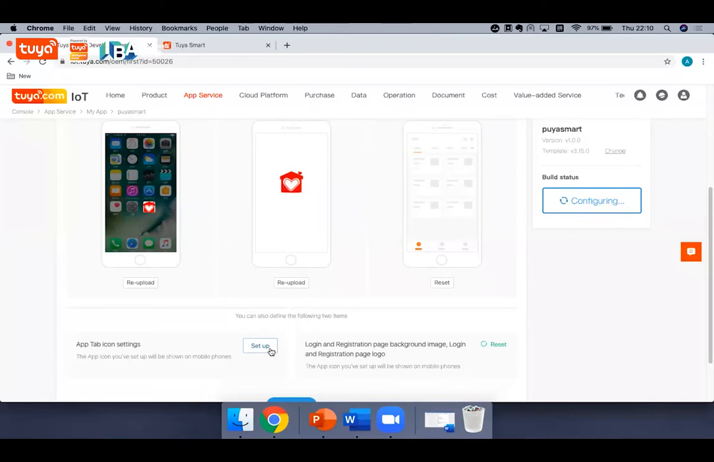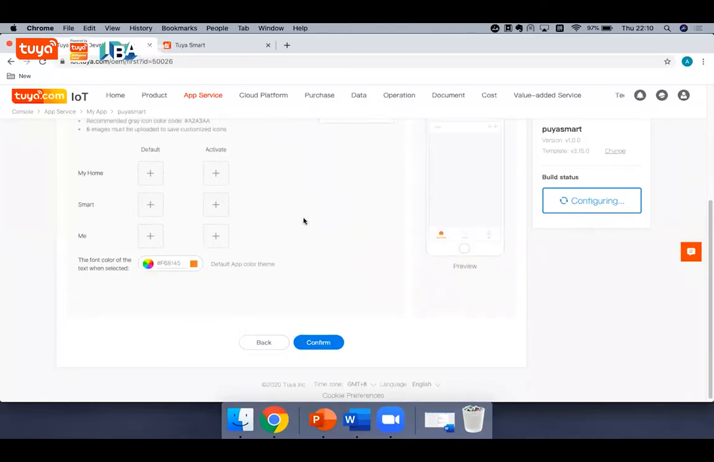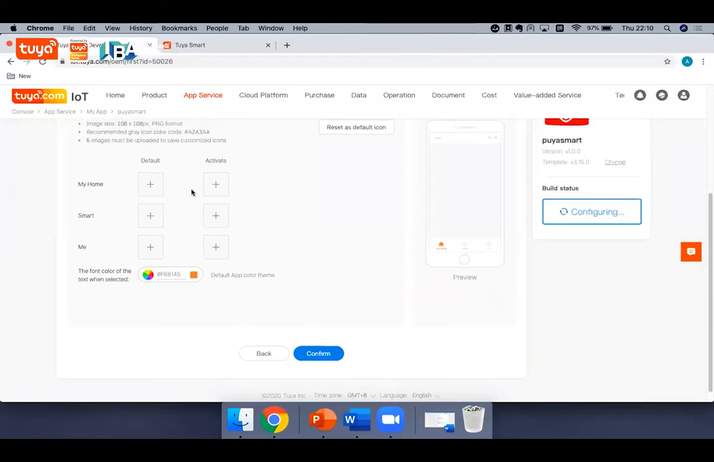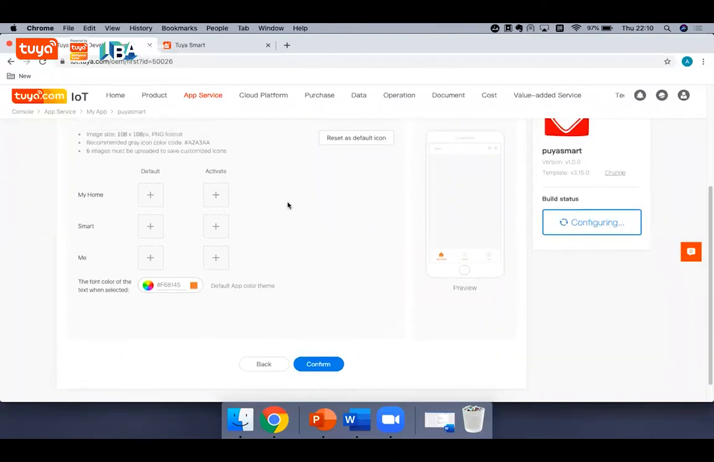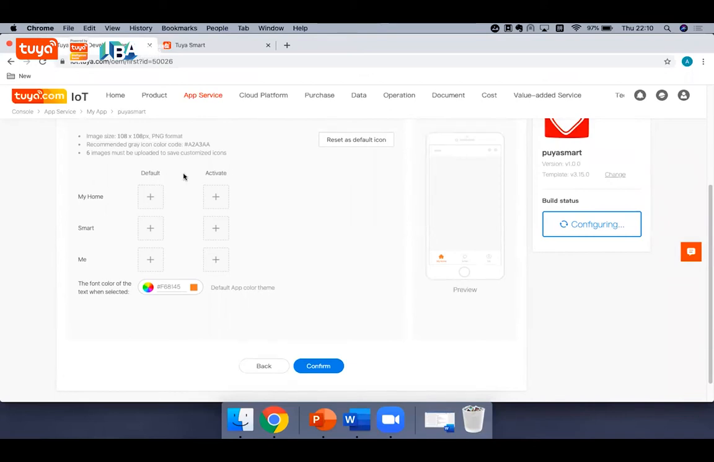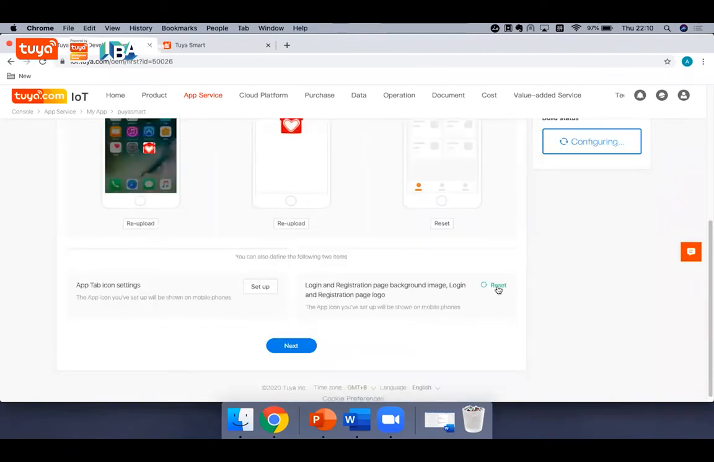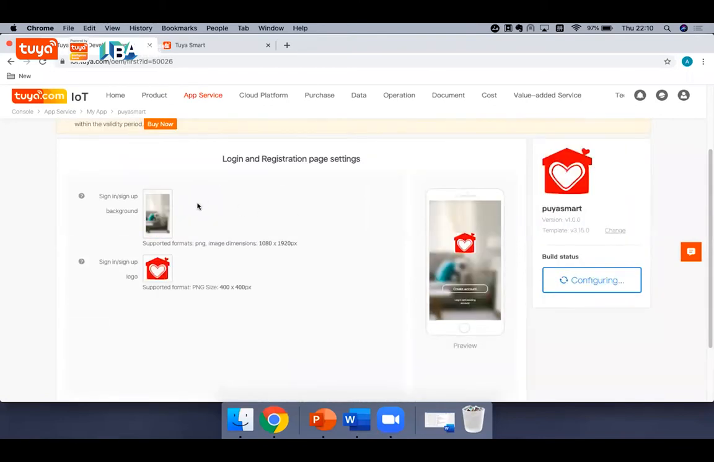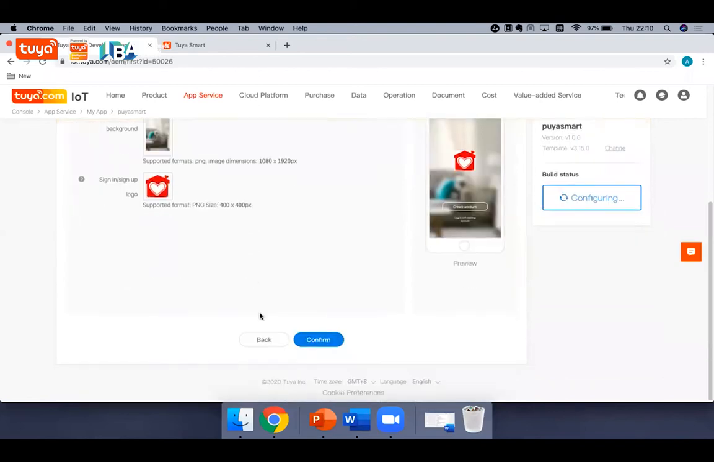Besides that, we can also change the tab icon for home, smart, and me. But remember to upload two sets, because we have a default set and an activate set. The activate set is for when you click on it. The default set will stay gray if you don't click on it. And also, you can change the background image and the logo on the sign up page.